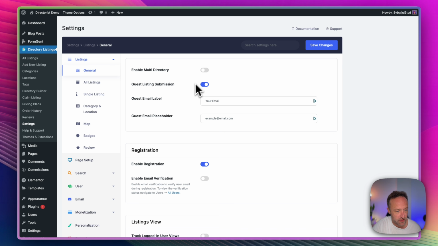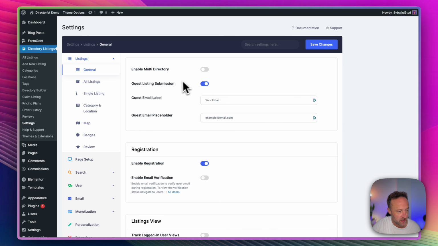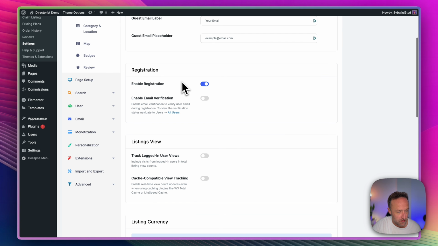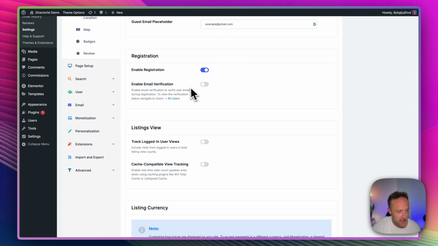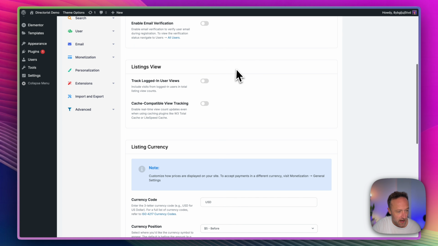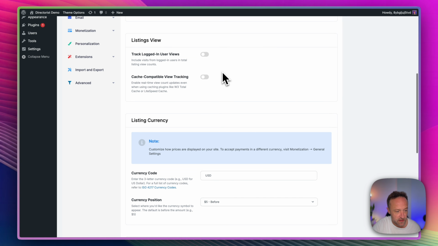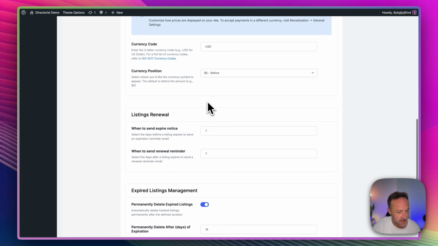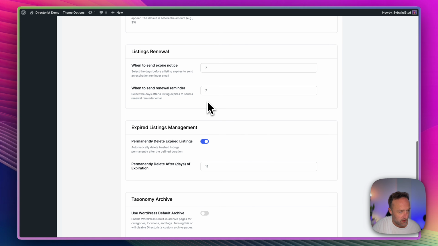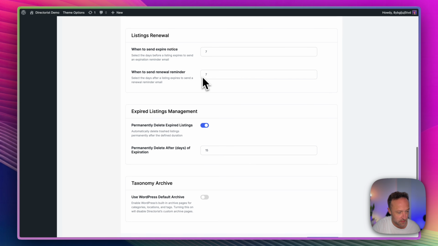I'm going to show you the multi-directory shortly because there is a nice AI feature that you can use if you turn that on. But yeah, let's just go through. You can enable registration, email verification. You can track logged in user views if you want to. You've got your currency settings. And you've also got your renewal.